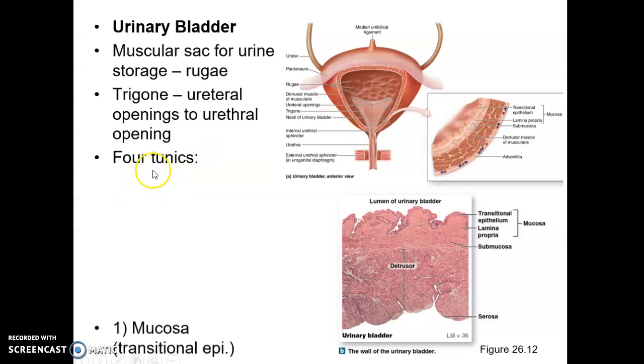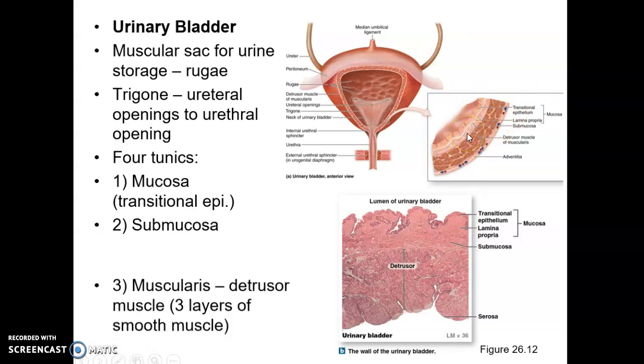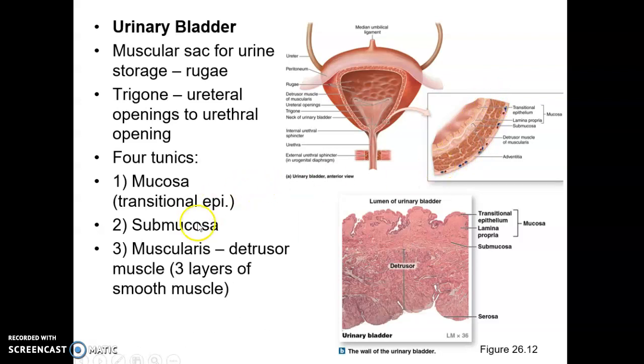And there are 4 layers or tunics to the urinary bladder. The inner mucosa is transitional epithelium, like we see in the ureters. Then there's a submucosa. And then the muscular layer is the muscularis, and there's 3 layers of smooth muscle. So combined, that muscular layer is referred to as the detrusor muscle of the urinary bladder. And that's what contracts to force urine out when we urinate or micturate or pee. And then lastly, externally, on the outermost layer or tunic of the urinary bladder is the adventitia. Here it's referred to as the serosa.